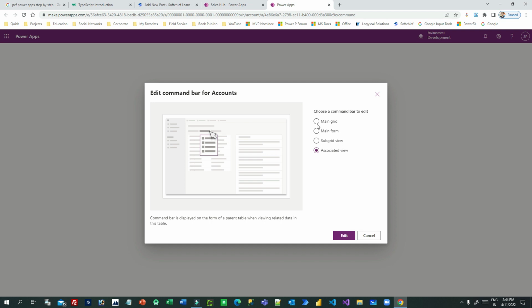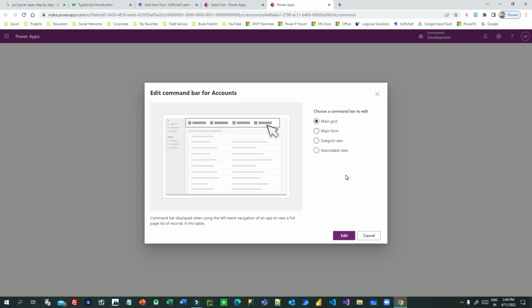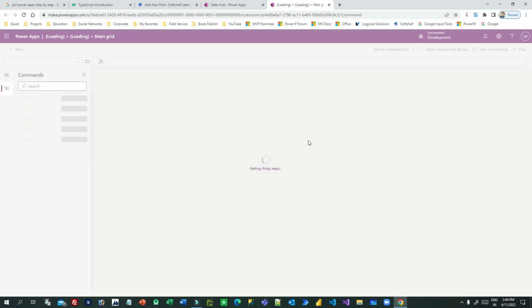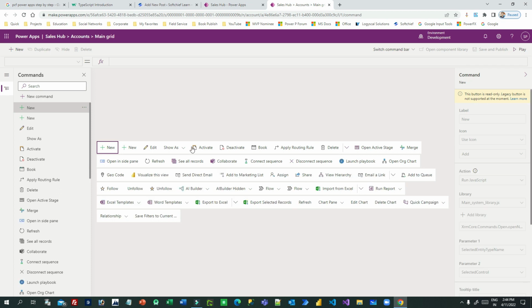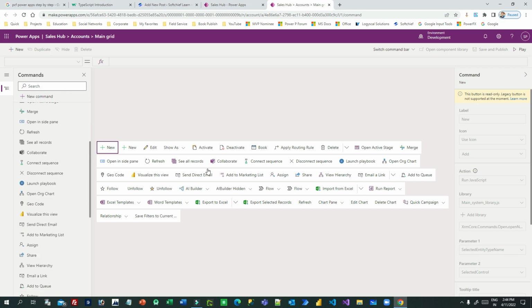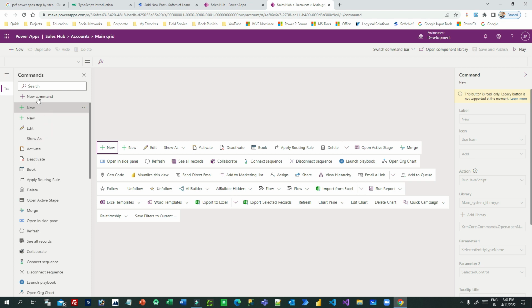Let me use the main grid. I want to add a button in this main grid, so click on edit. I'll show you the 4 areas, how to add buttons and how to manipulate the visibility. Now here you can click on new command. So this is the command interface where you can click on this command to add buttons. You cannot edit these existing buttons because this is still under development. You can add new commands. Let me click on new command button.